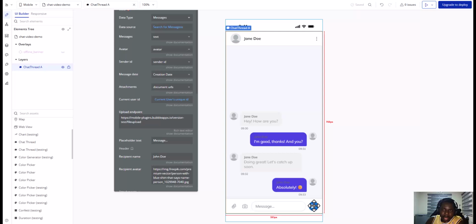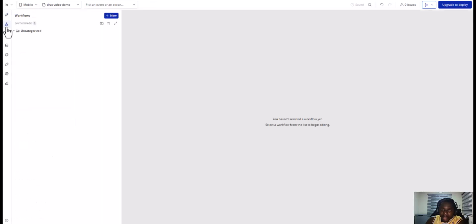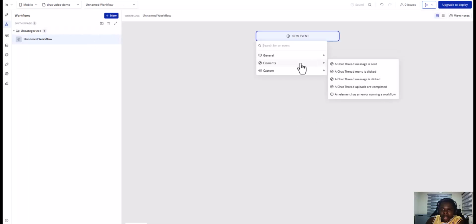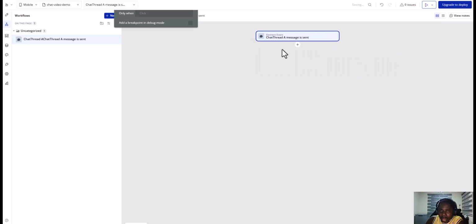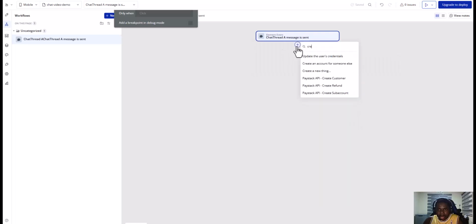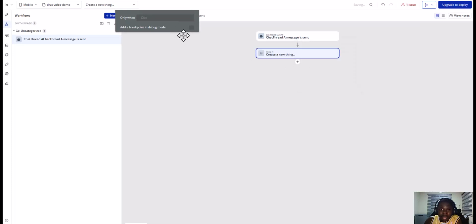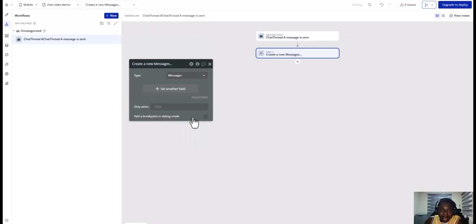So when the send button is clicked, what you want to do is to actually create a message, right? To create a message, I'm just going to be adding that event here, and that will be message is sent, and I want to create a new thing, and what I want to create is message.